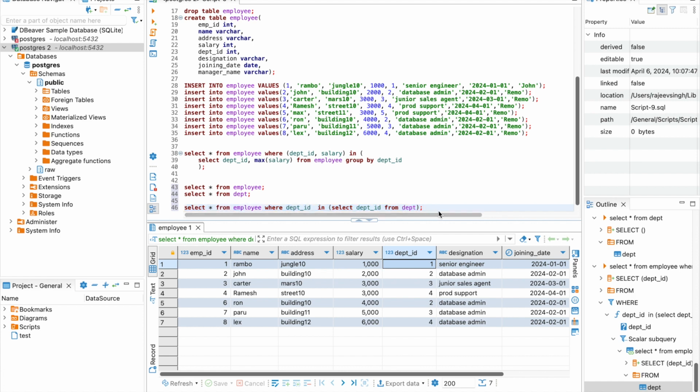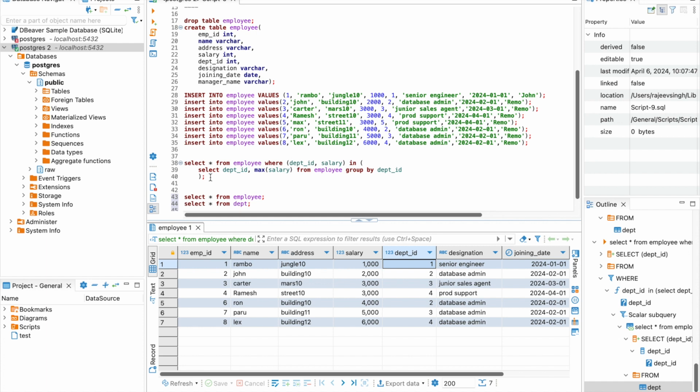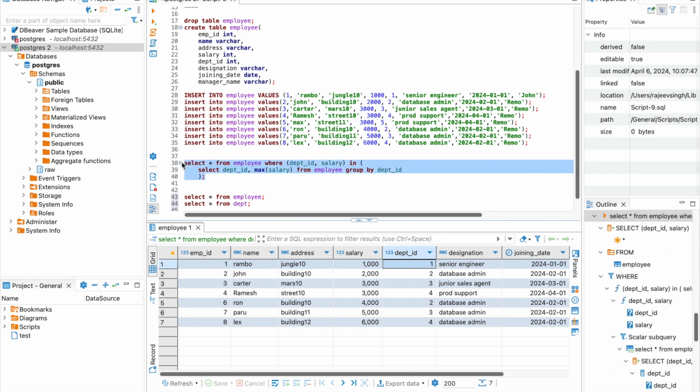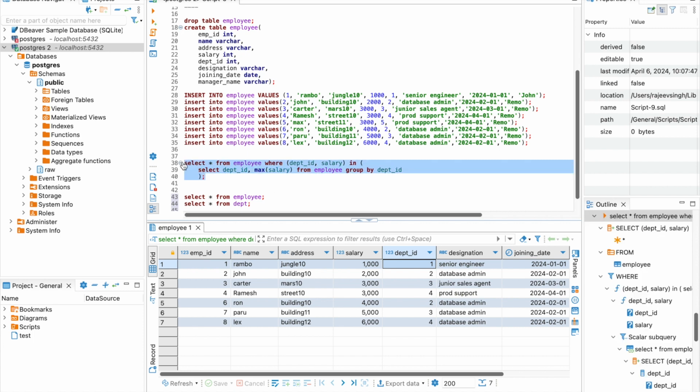In this scenario, I'm using only one column to do the lookup in the inner query result. But in the earlier example where I was trying to find out the employees who are getting the maximum salary in each of the departments, I was using two columns to do the lookup in the inner query result. And whenever you use more than one column, you have to put the columns in brackets. That's one of the syntax rules we follow.